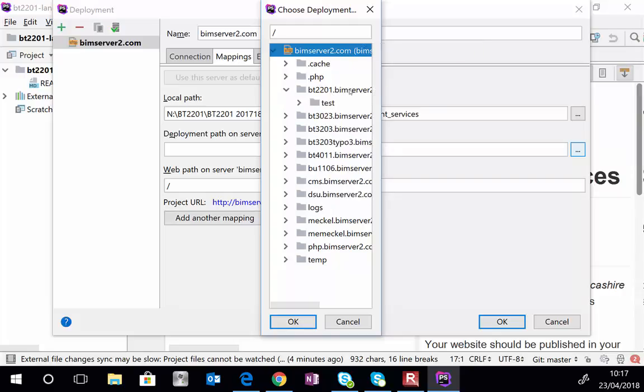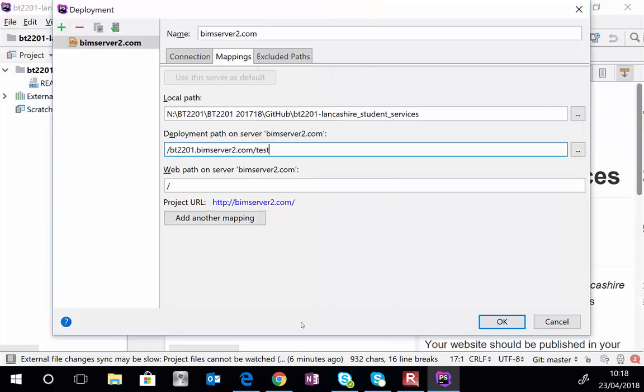So the usual rules apply. Only the files in that folder with your username.bimserver2.com will be visible on the web. And in there you might have a subfolder, for example, Lancashire Placement Limited, or whatever we called our fictitious company. So if that is the folder you want to upload your files to, you pick that folder, you click on OK.